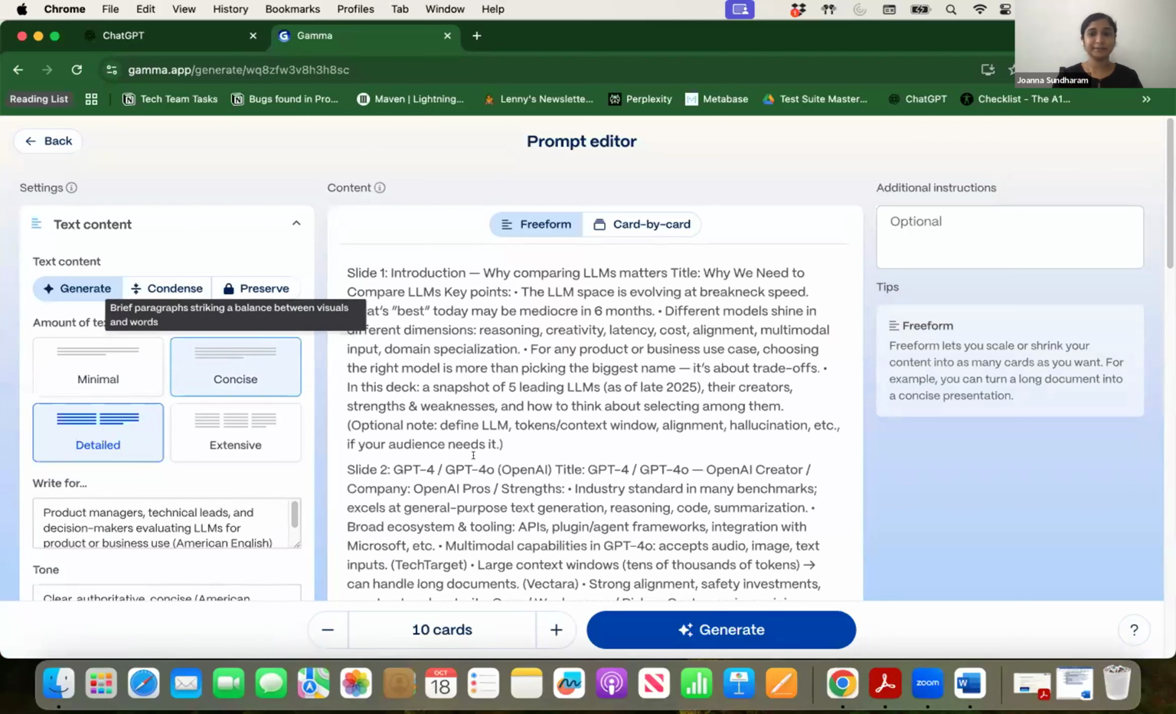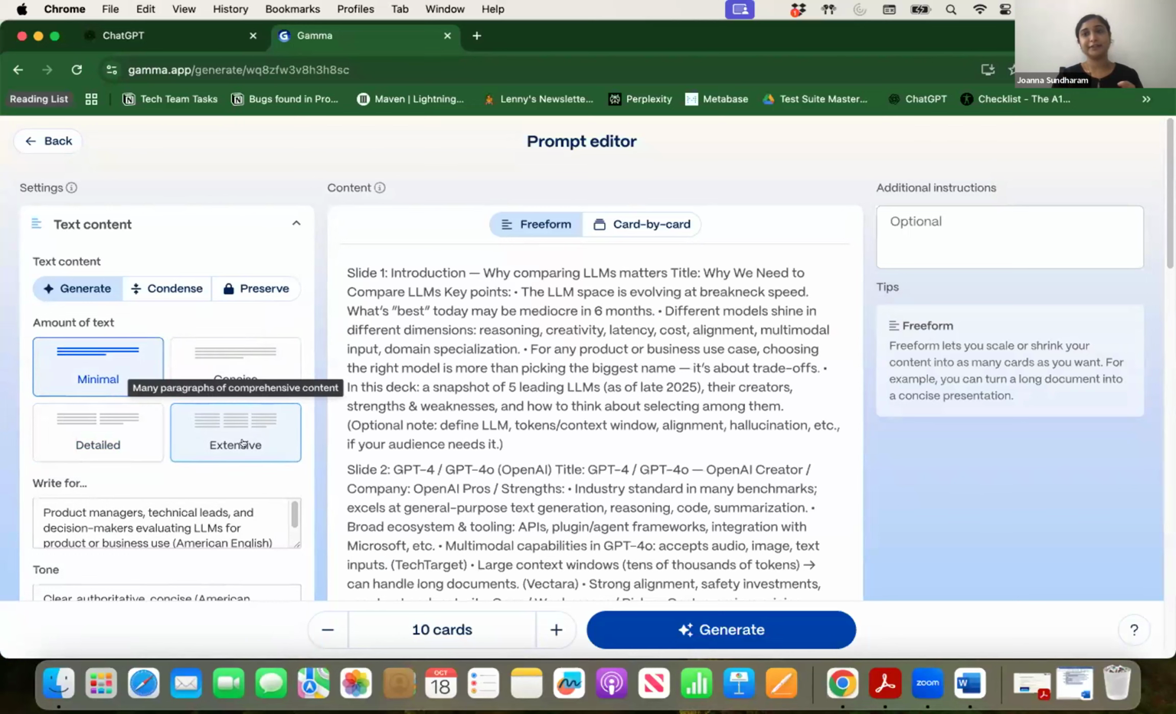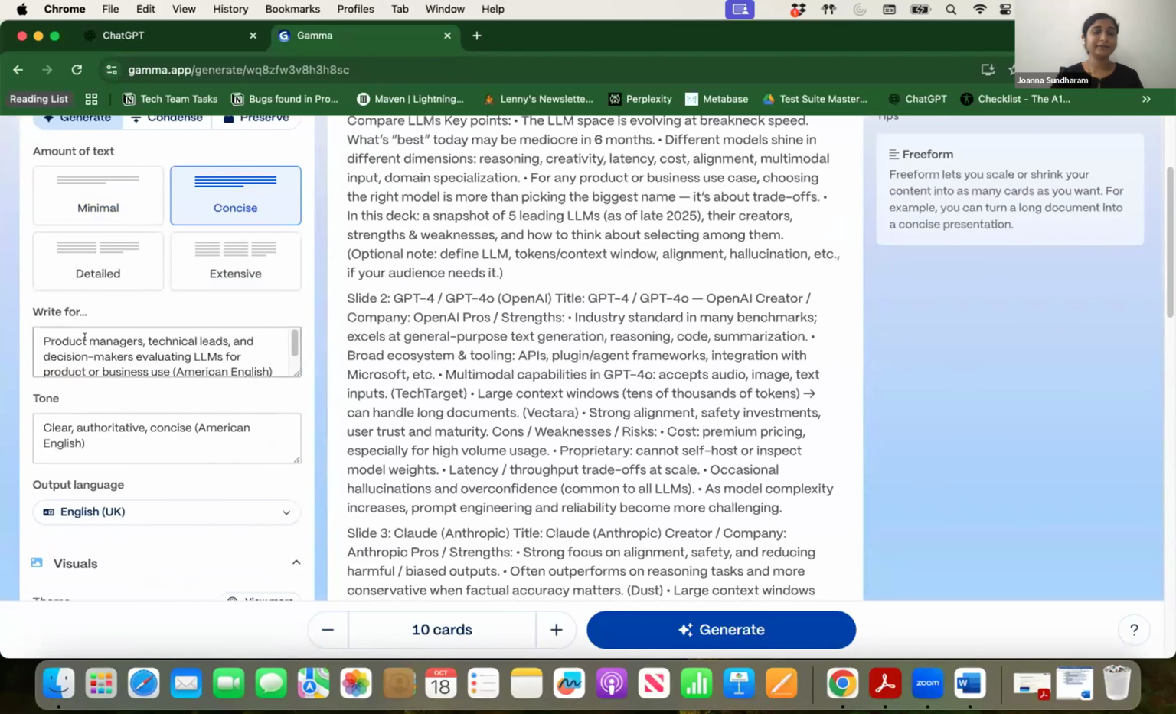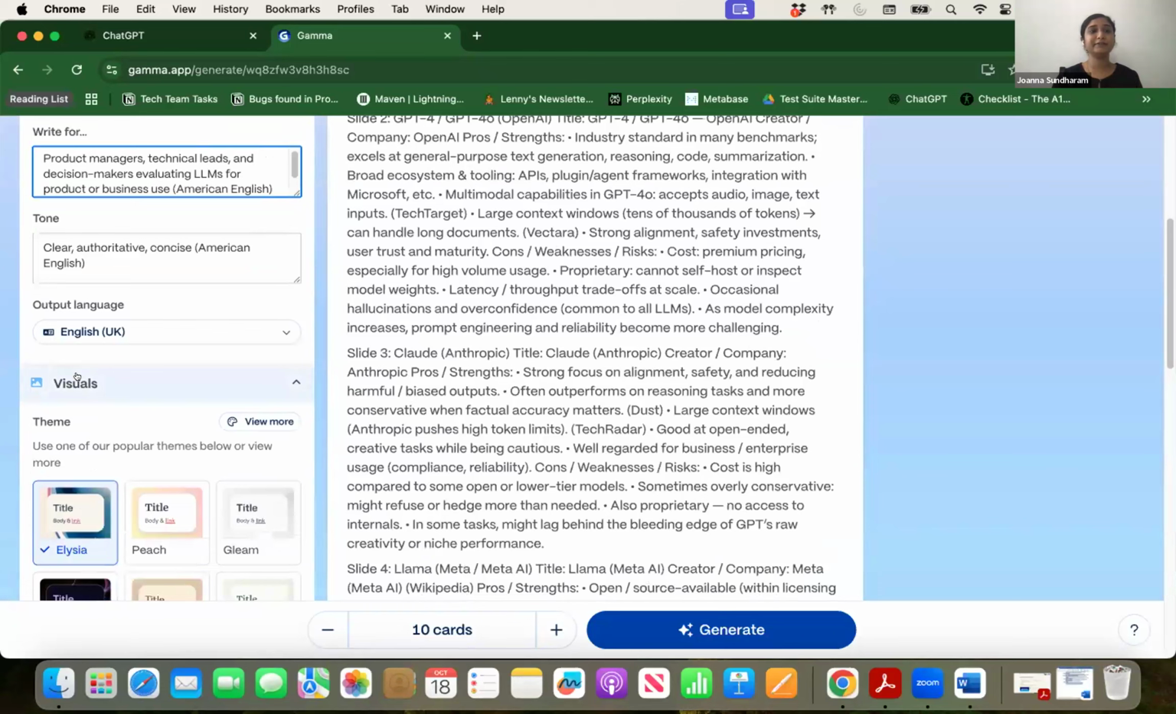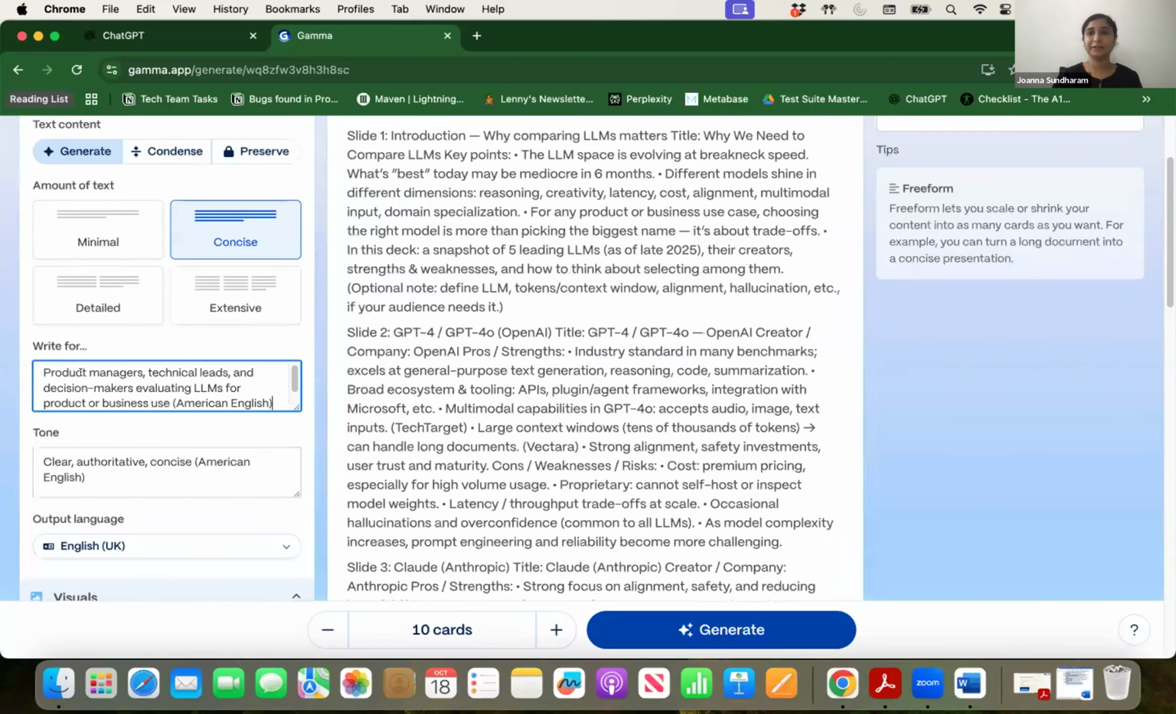Before that, you have to also explain what kind of presentation. So how much text do you want on every slide? Let's say I want minimal text, or you're looking for something that has a lot of information. So you can explain that. Let's do concise, so not too much. You can explain the audience so that even the images that get generated, the way the content is written becomes relevant for that audience. You can decide what the tone is: clear, authoritative, concise. So there'll be some pre-populated information. Feel free to update this based on your use case.